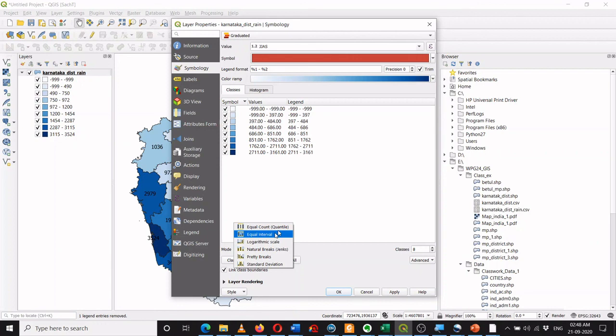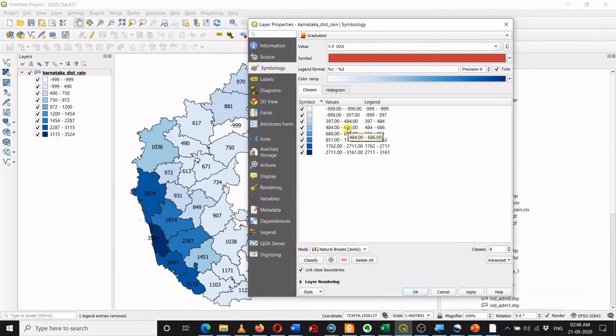Okay, so in this video we have learned how we can draw colorful maps based on the data which is available in the attribute table. Thank you.